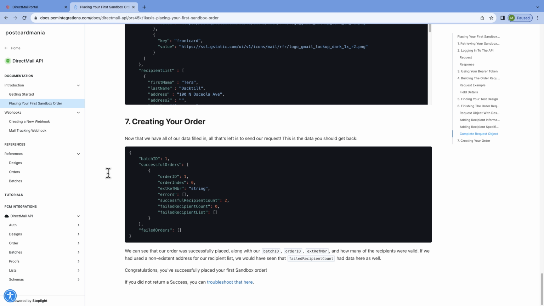So now you've completed your first Sandbox order in PCM Integration's Direct Mail API. Next, you can move to using the Live Production API key and perhaps start to flesh out the particulars of what postcards and letters you might want to offer your customers through the Direct Mail API. Make sure you make use of the API docs. If you have any lingering questions, that would be the resource that could answer them.